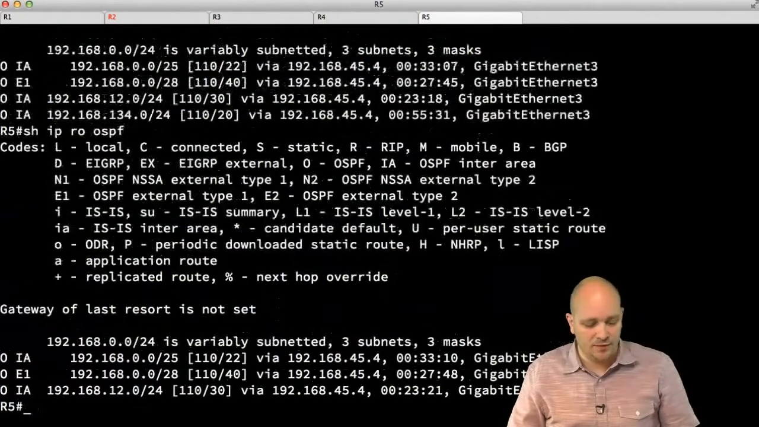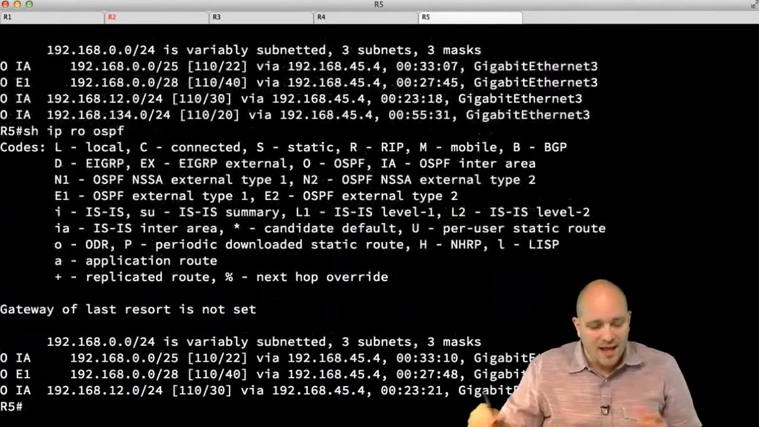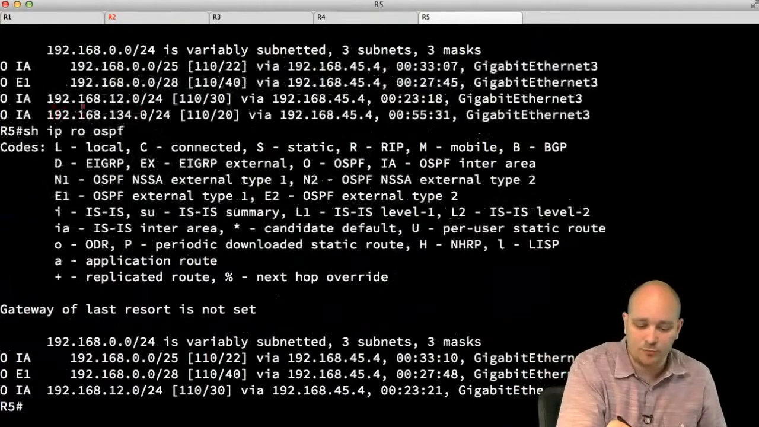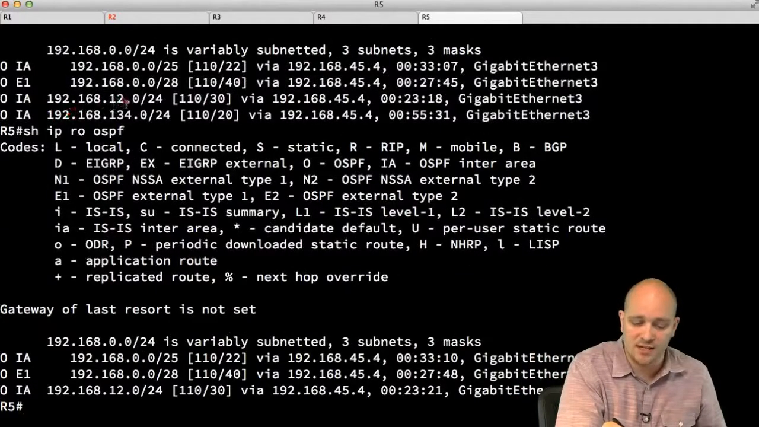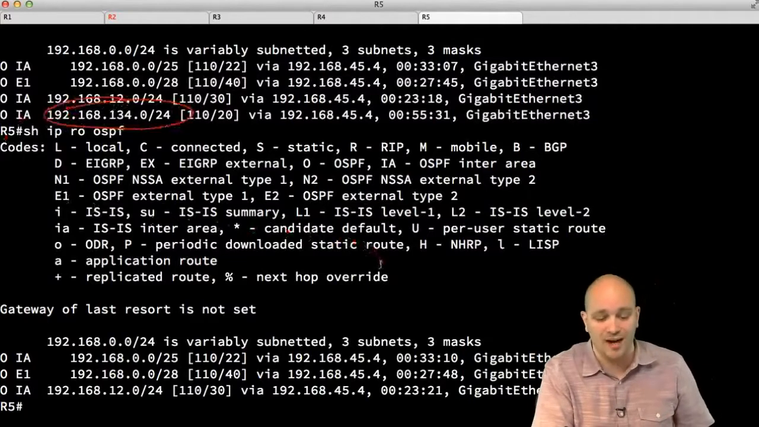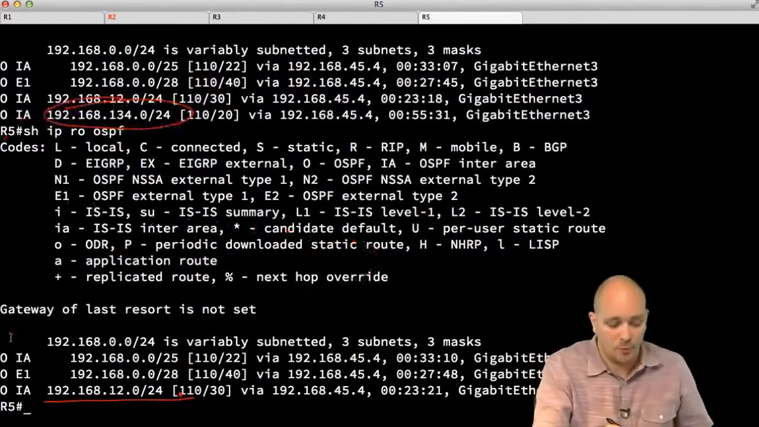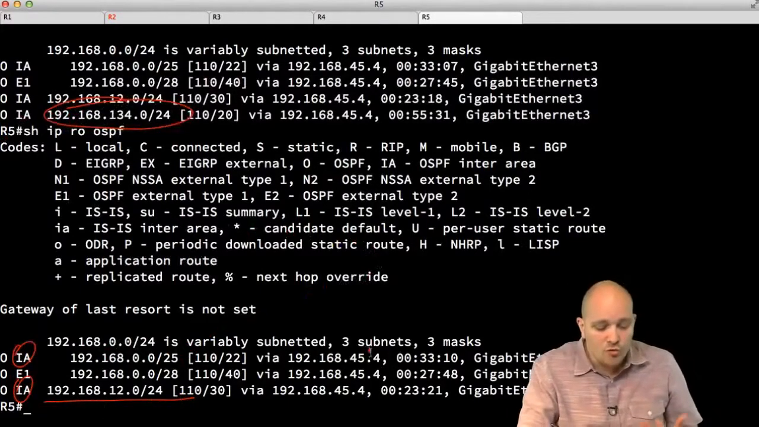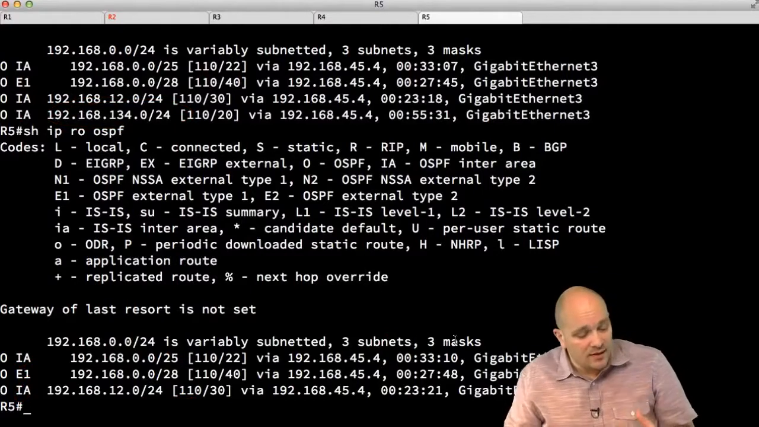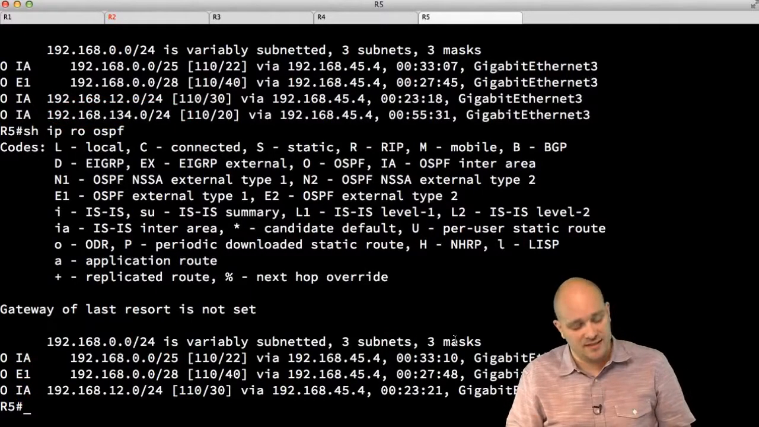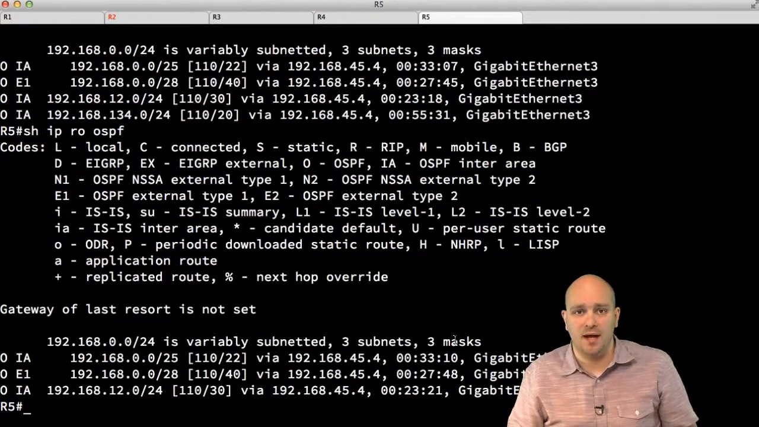And I was a little bit too fast, so there we go. Now I can see that this network 192.168.134.0/24, which was in my routing table as an inter-area route, is now gone from the output. But these two have not been covered by that prefix list, so they are being allowed through.